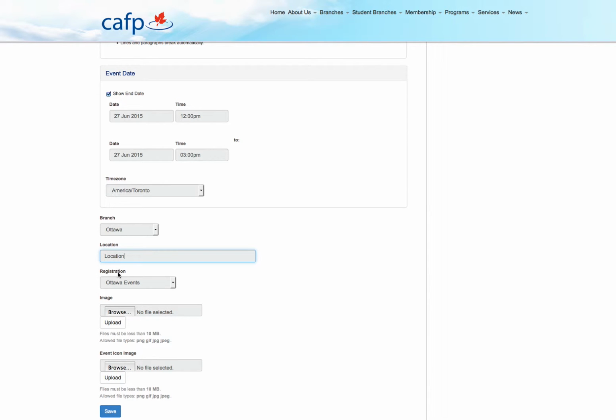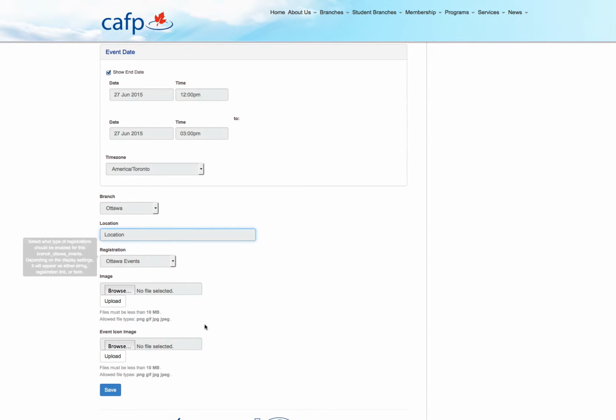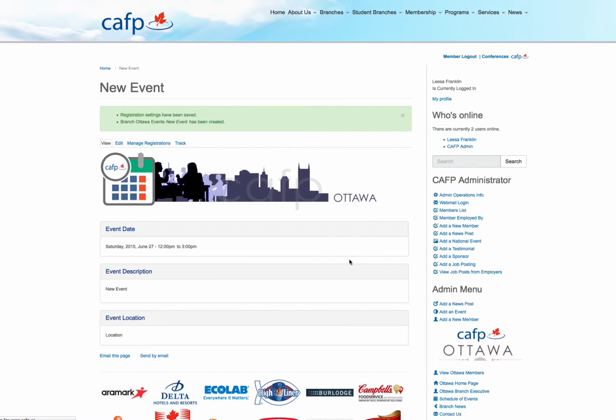If it's at a hotel or something, you can put it in here, or you could also put the street address. These two images right here, just leave those. There are already images by default, so you don't have to touch those, and then you would save it. And it would save. Okay, so there's the event.